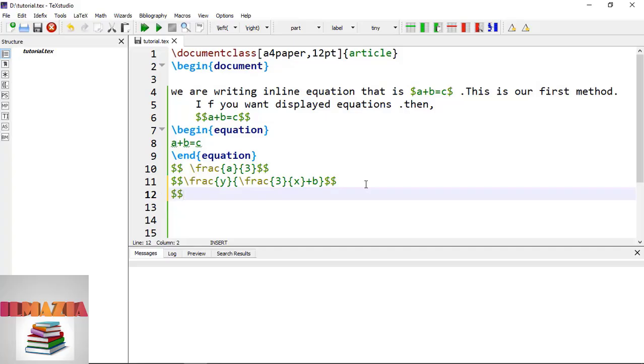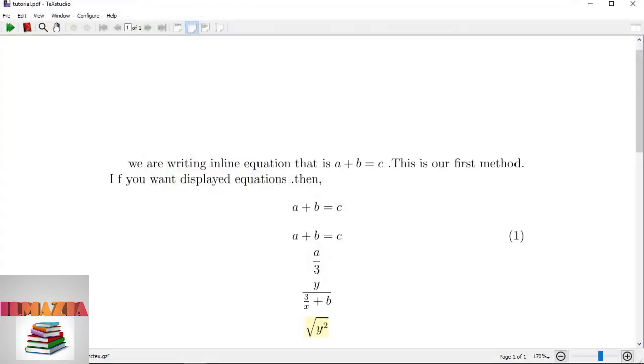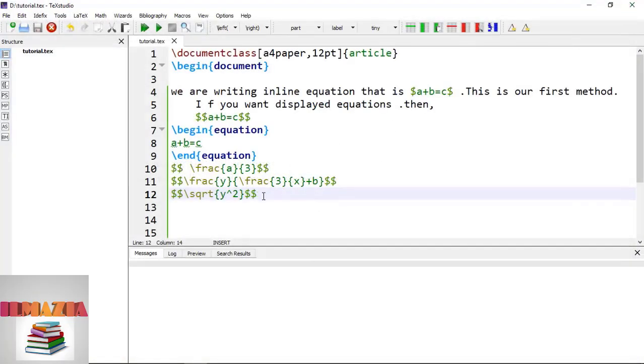And the next is roots, how we can type the roots in our equations, that is \sqrt, and within curly brackets you can add y hat 2, then the double dollar sign. This will produce square root of y square.